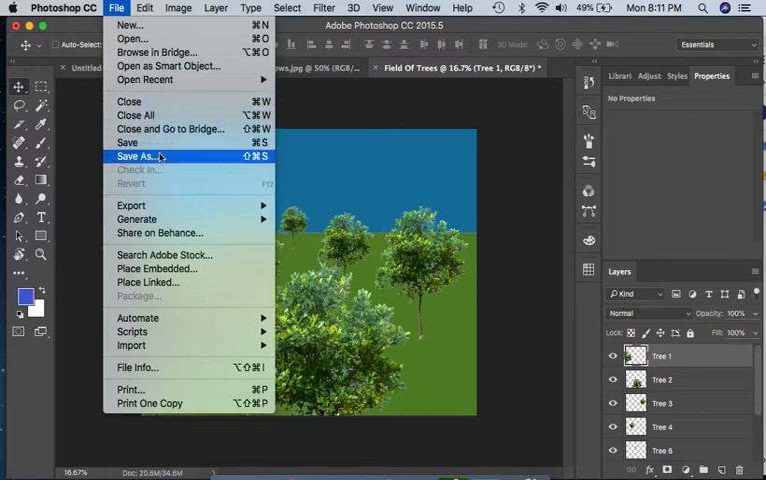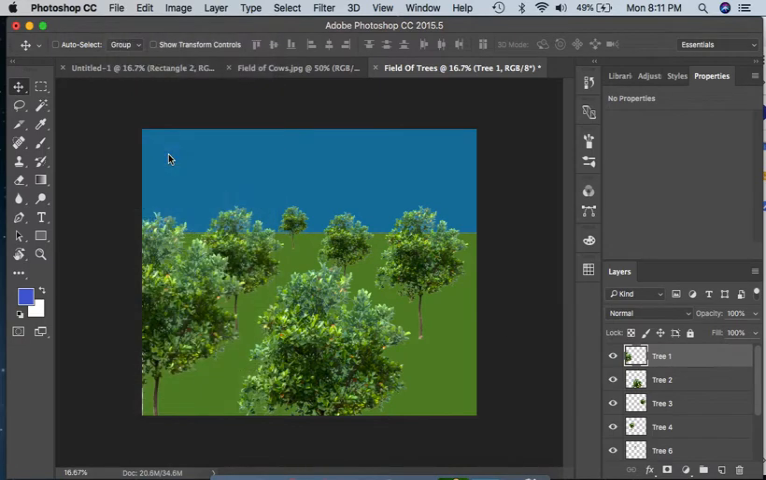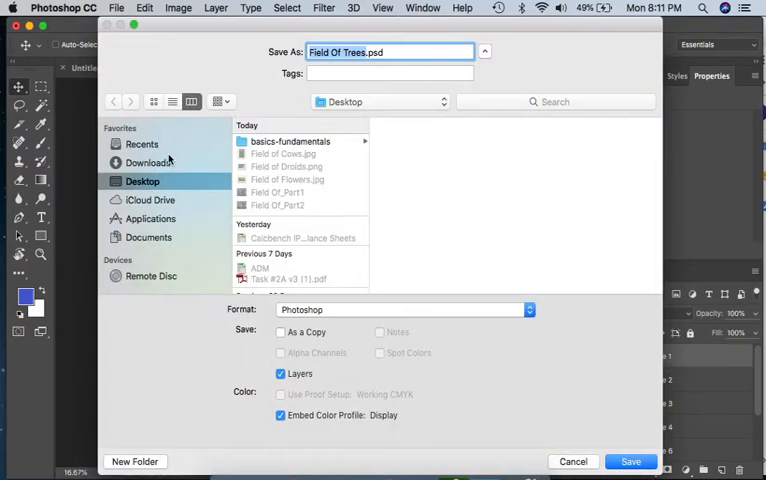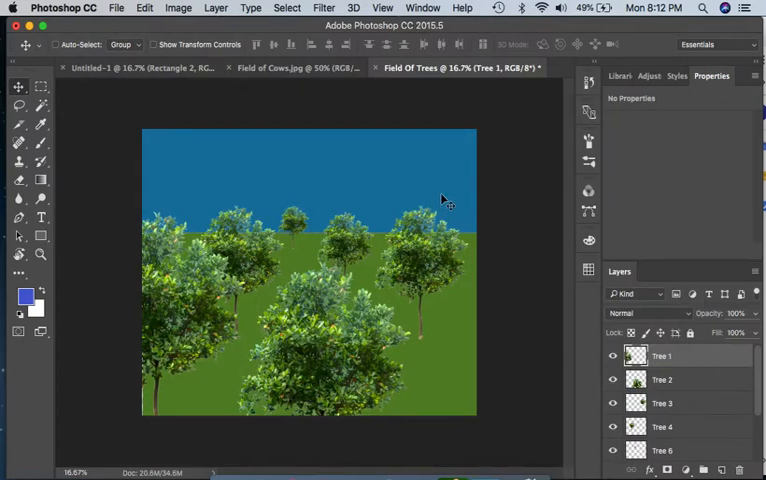File, Save As. We're going to save it to your desktop, name it Field of something, whatever, and see how it ends with PSD. That means it's a Photoshop file. That's awesome. And we can click Save, which I'm not going to do right now.